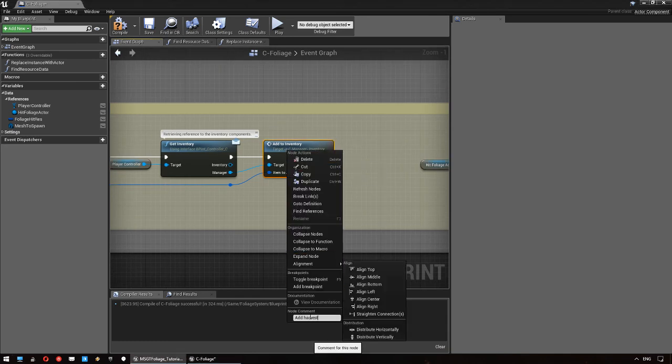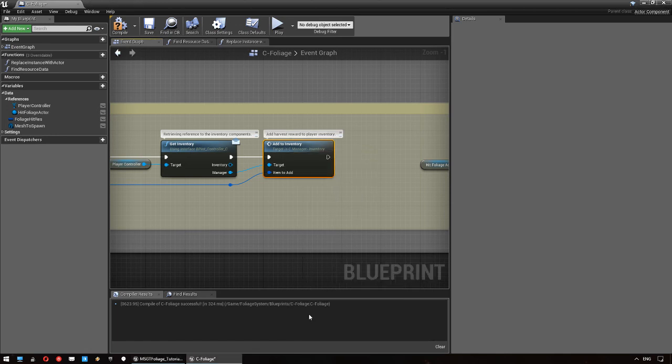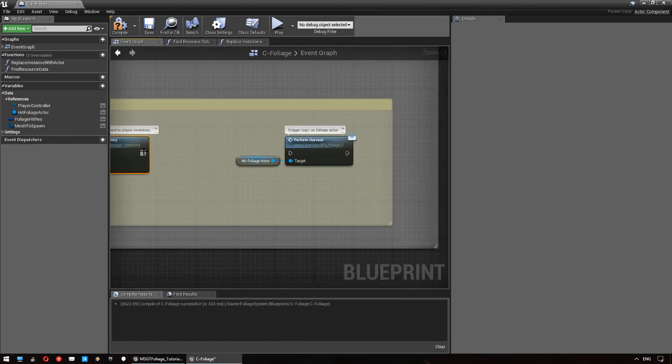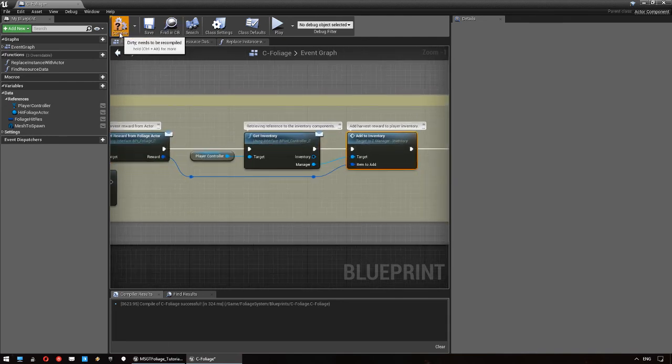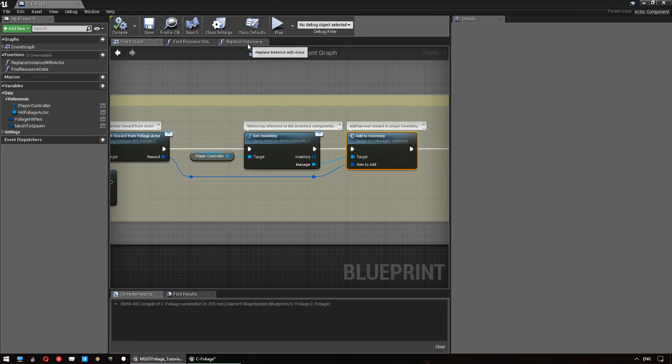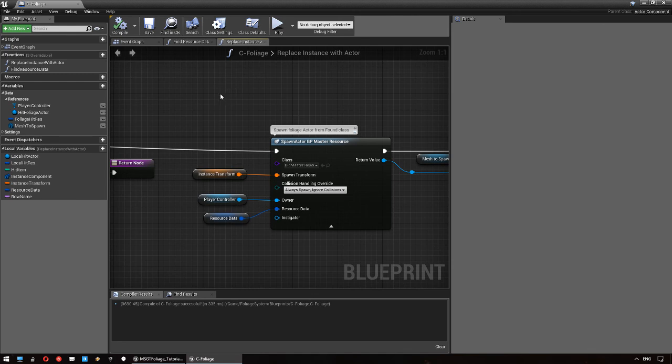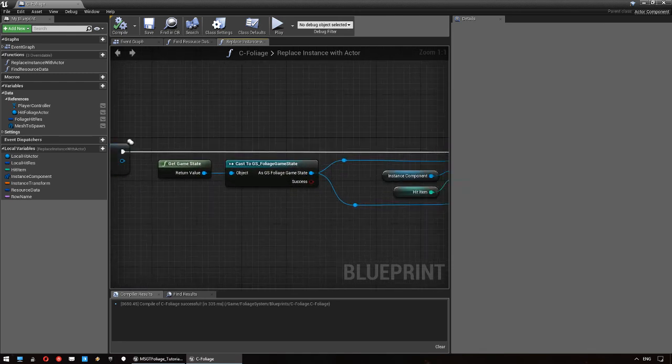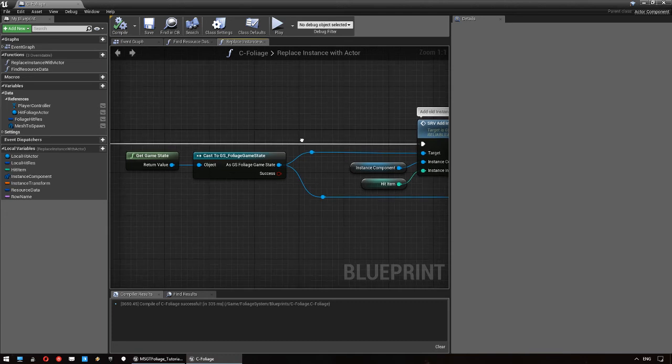Add harvest reward to player inventory. We hook this back up to there. Now we will be adding another little bit in here after, but we'll continue with the written tutorial for now. We want to also open up replace instance with actor, and we want to find the bit, not the bit that came up before, this bit here.